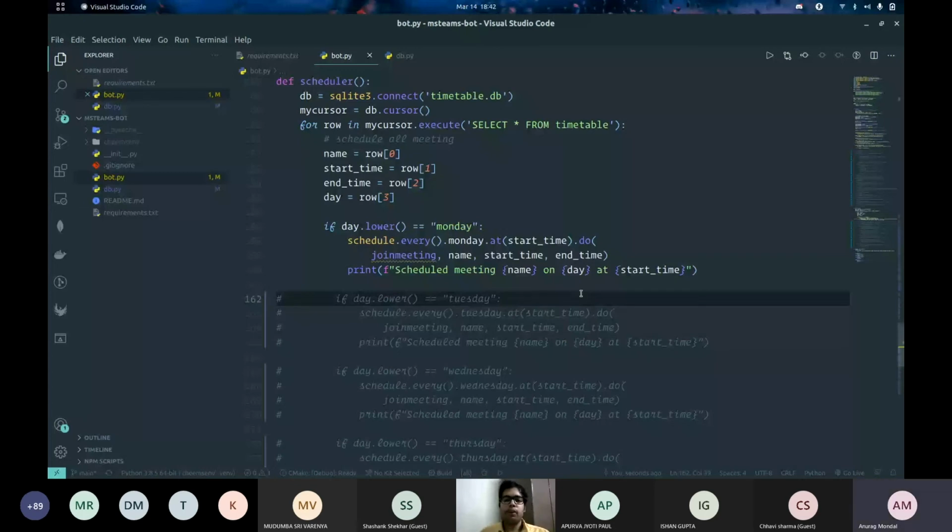Okay, so all those are, you can say, items in a list. So the first item, that is name, can be accessed using row[0], then start time by row[1], end time row[2], and day by row[3]. So using this indexing, we are able to get the 4 individual variables for each row.